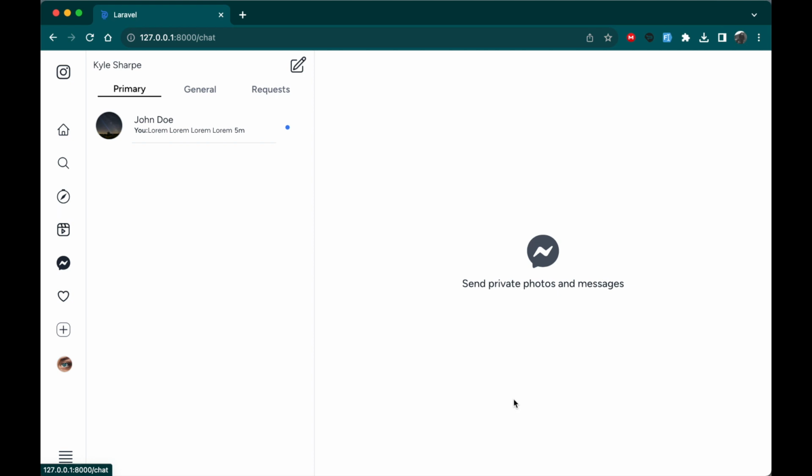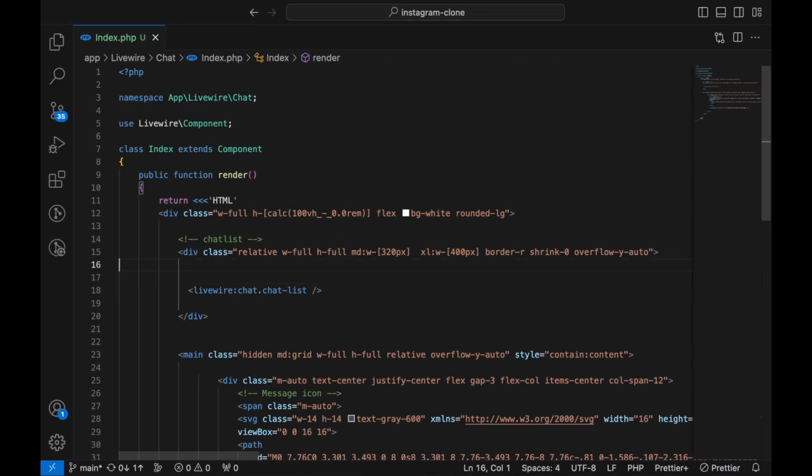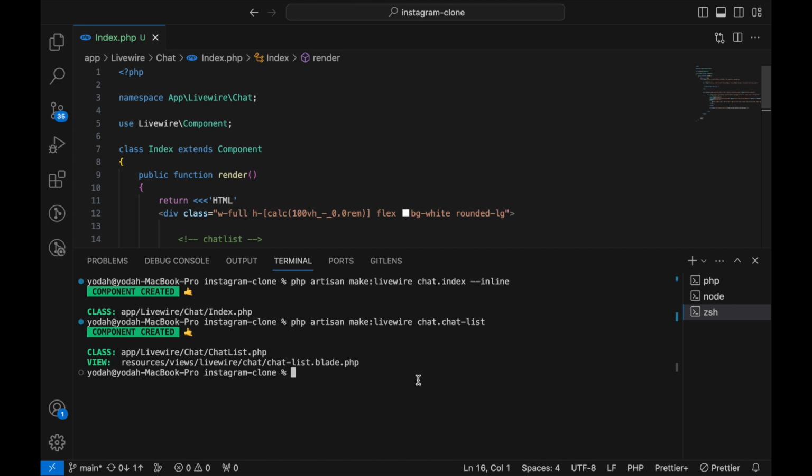In this video, we're now going to go ahead and create our chat main such that when we click on this chat, we can be redirected to the main conversation so we can start chatting with our users. So for that, we can go back to our code. In here, let's type php artisan make:livewire chat.main. Make this inline. Click enter.